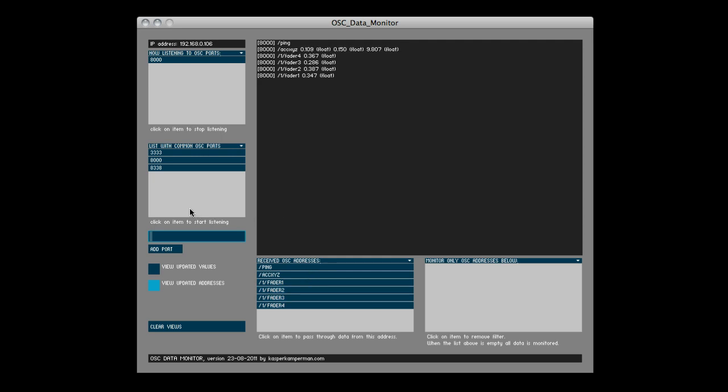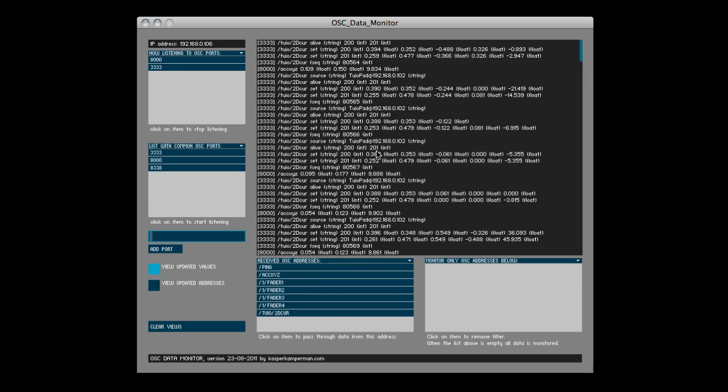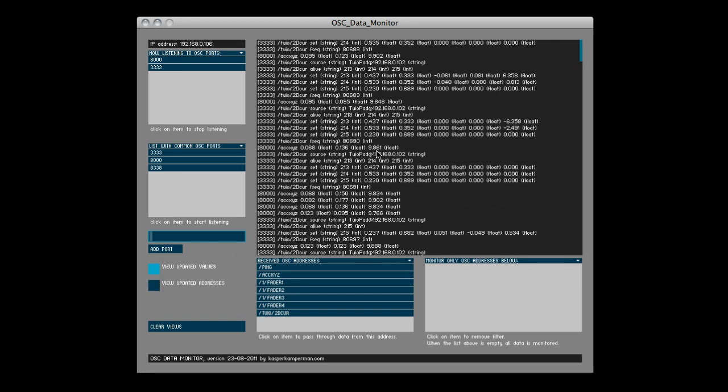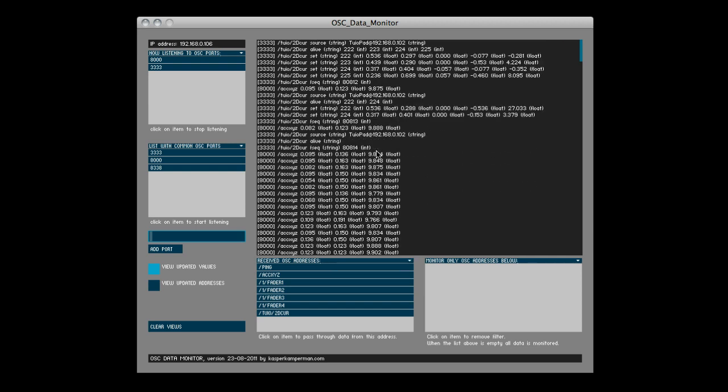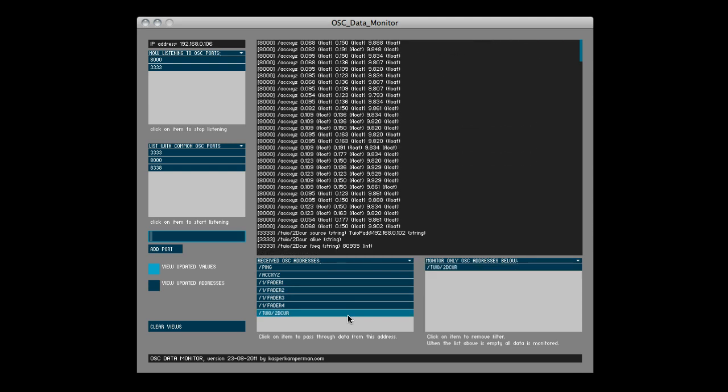I can also listen to other ports. For example, I can listen to port 3333. Now I'm starting to send some TUIO data on it. I show the other view. You see the data coming in on port 3333. I can filter it again to only show that data.